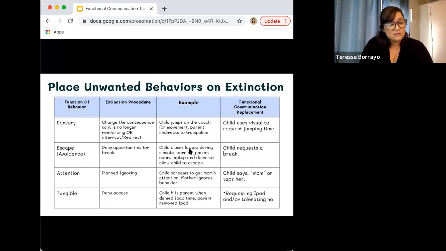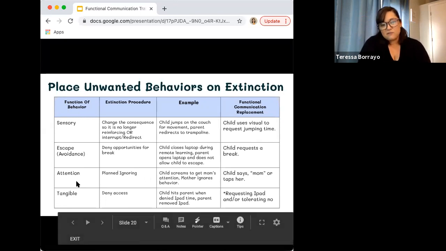But again, him closing the laptop, it's a behavior, but it is communicative. We as parents know and understand he's done. He's burnt out. He's sick of this remote learning. Totally get it, but let's teach him a functional way to communicate it. Attention seeking. So for your attention seeking kids, right, let's look at our example.